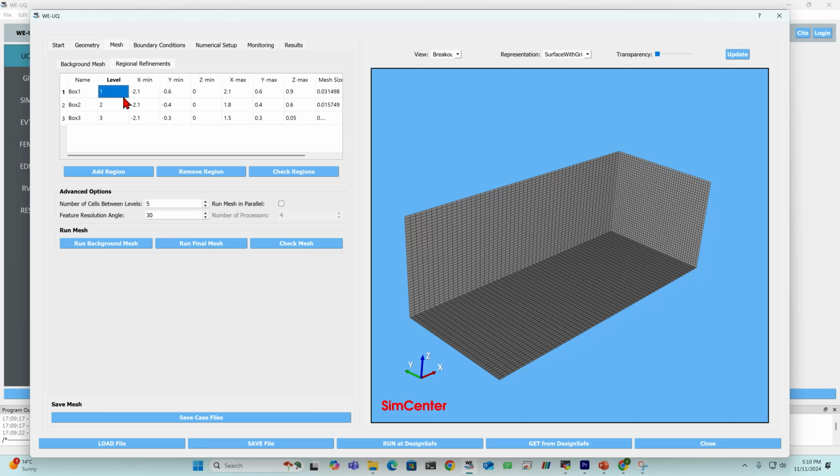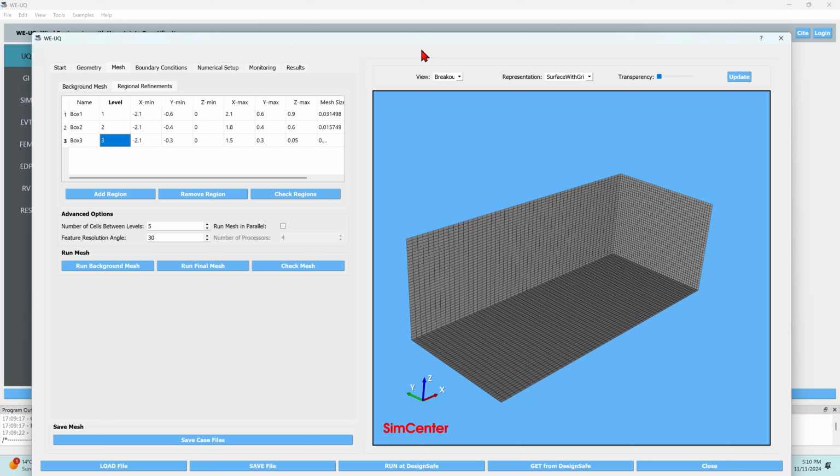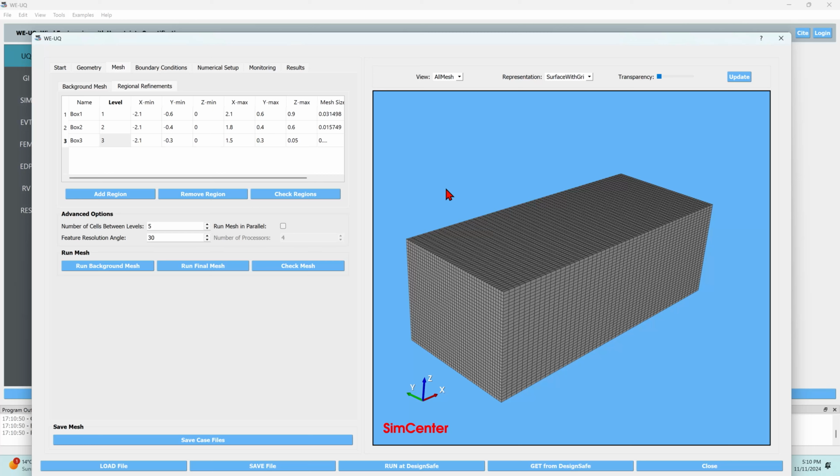Once you create all these boxes as provided here, the next step will be basically to run your final mesh and see how the mesh looks like. So here in the run mesh part, you have run final mesh. If you just click that, it's gonna run the mesh with both regional refinement as well as the background mesh again.